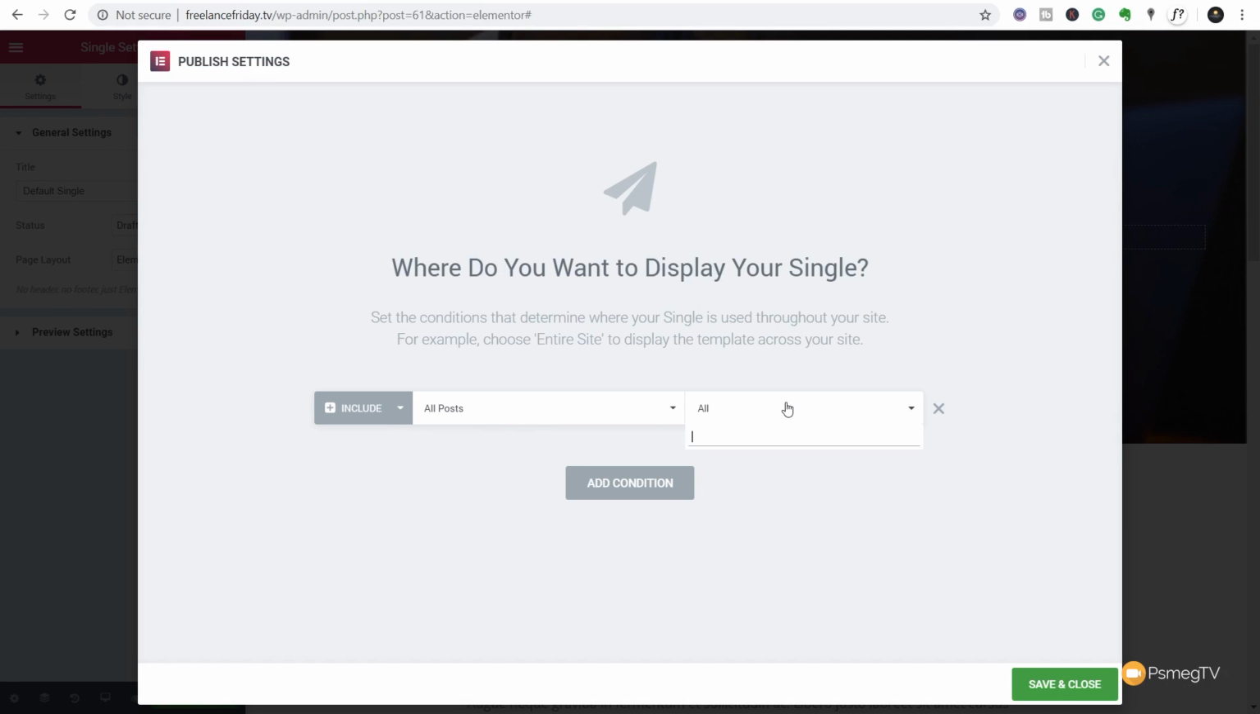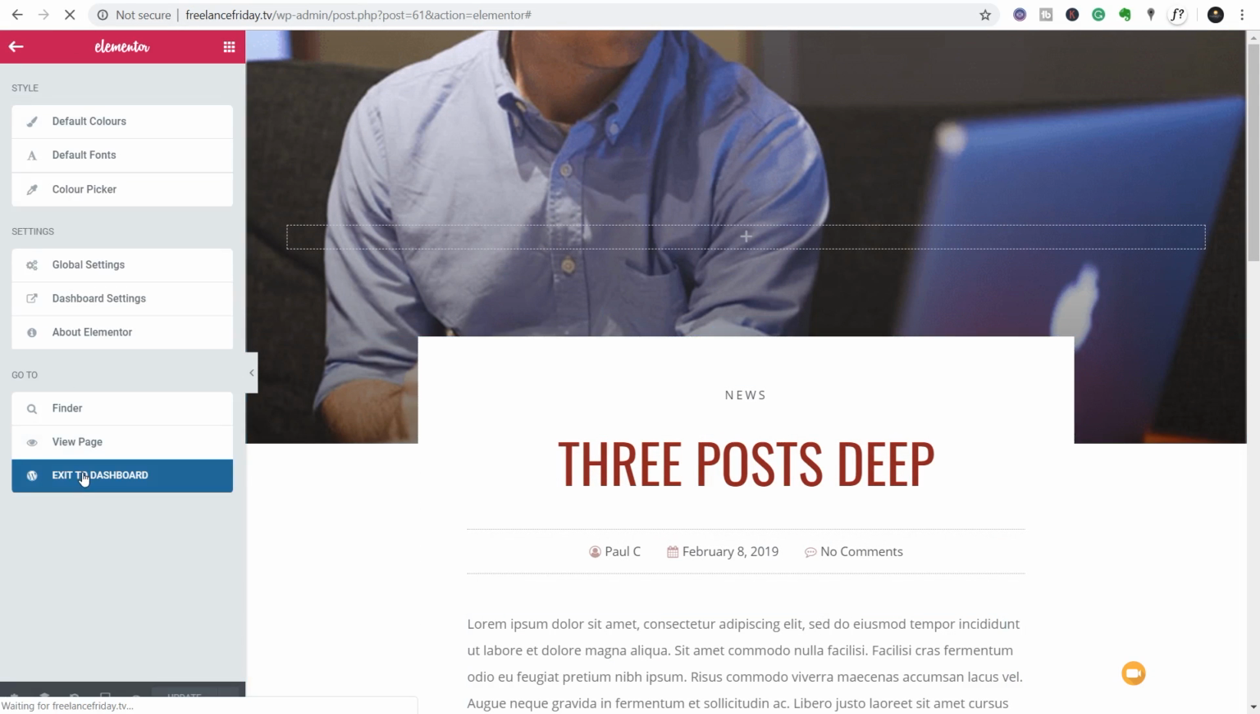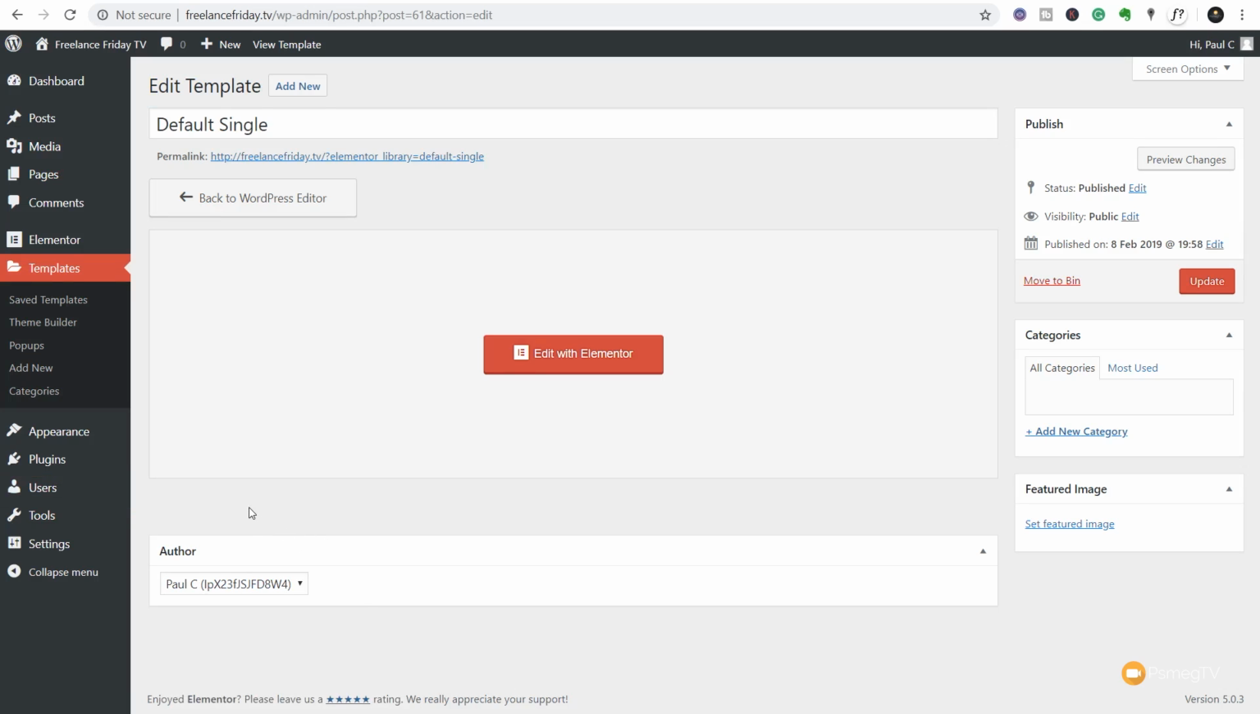All posts, and we can go through and fine tune that, but we're going to leave it to all posts and all, so it applies to every single post. Hit save and close, and we are pretty much done on that. So we're going to hop back out of this now, go back to our dashboard. Once we've done that, we're going to come through and we're going to create our new page.